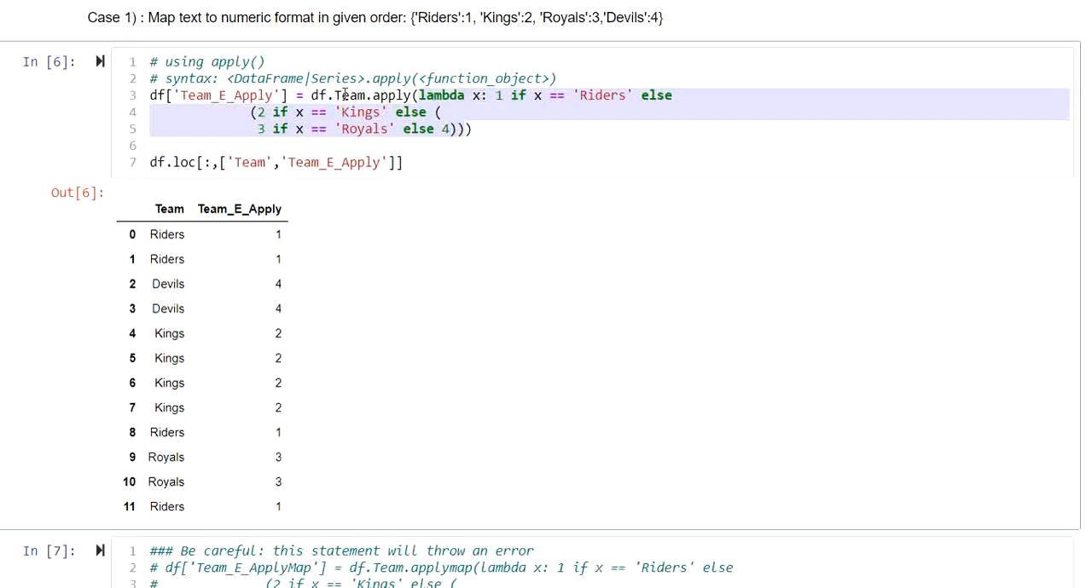So I have a simple lambda expression written inside my apply, where I'm giving it a team information at a time, and it will do the mapping for me and return the value. So if you take an example for riders, for the first record, when you provide x as riders, what will happen? It will return 1, and as you could see, 1.